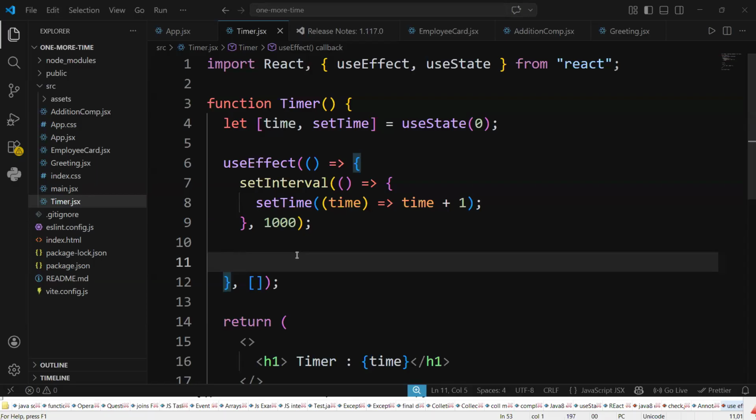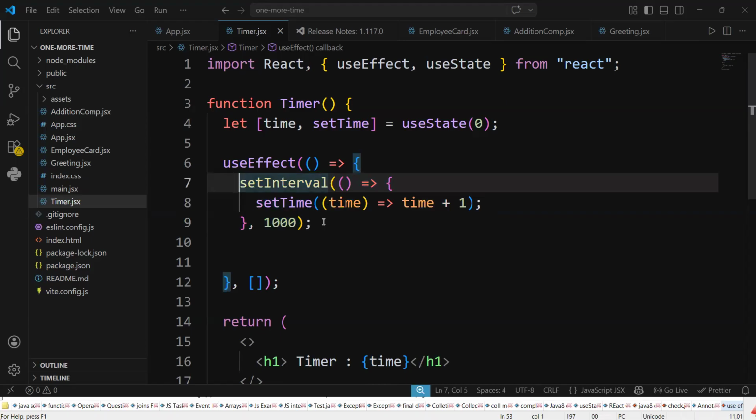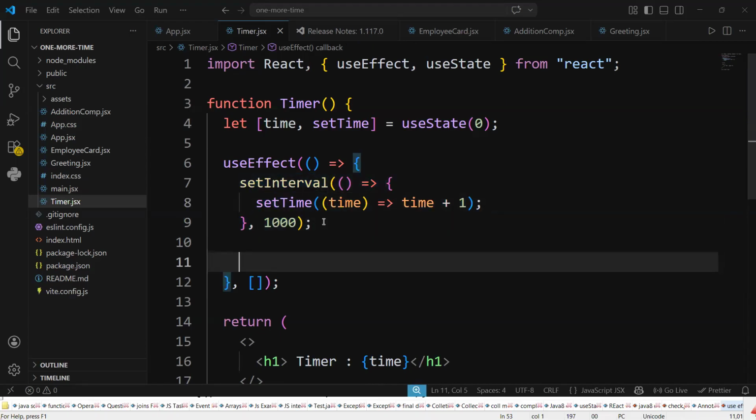At component loading time you start a timer. The timer should stop. How to stop the timer? setInterval keeps on executing this logic with a 1 second gap. When that logic execution should stop, we should stop the interval. How to stop the interval? You should write clearInterval. When should we clear?